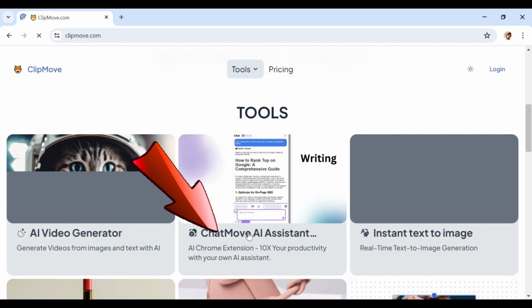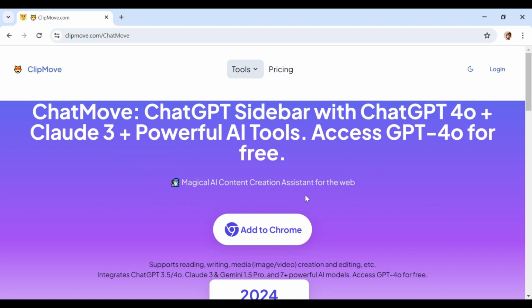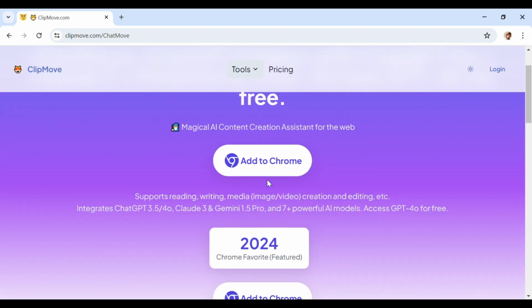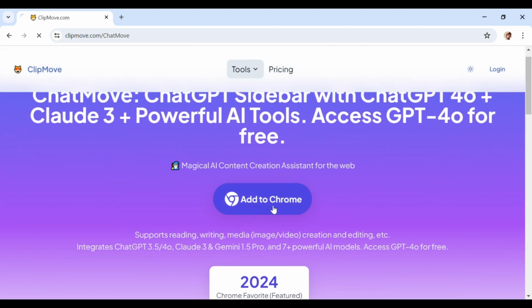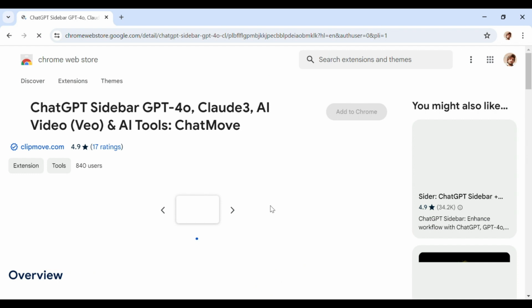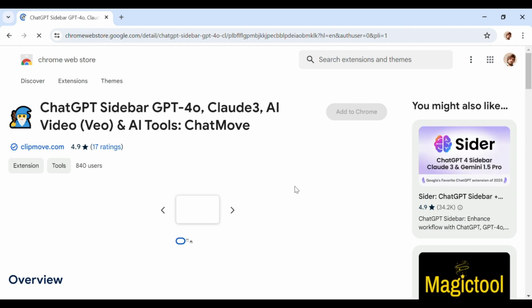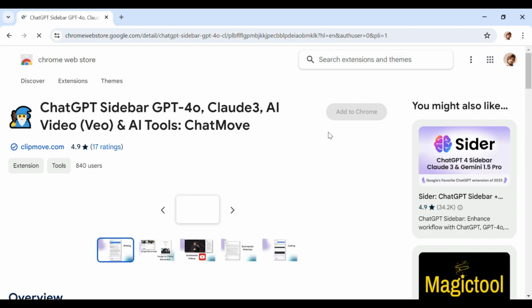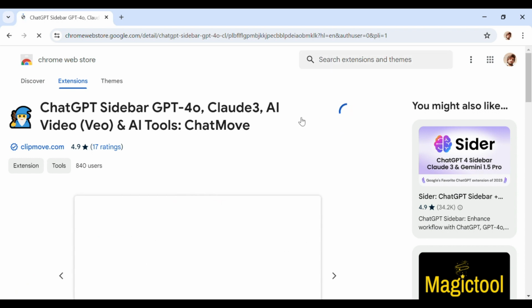What you have to do, there is a tool, Chat Move Assistant. This is a Chrome extension. You have to add it to Chrome. After adding it to Chrome, you will see options. Add this to Chrome.